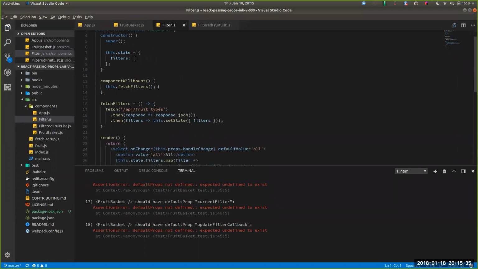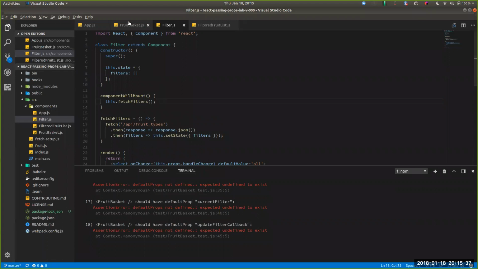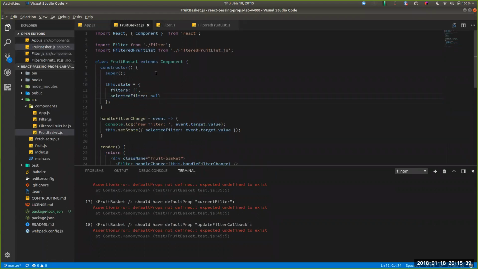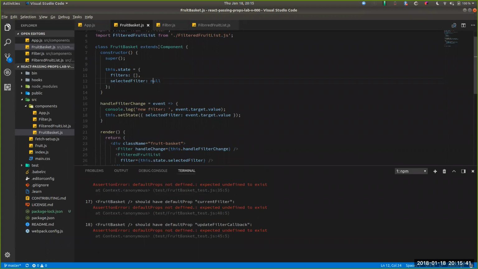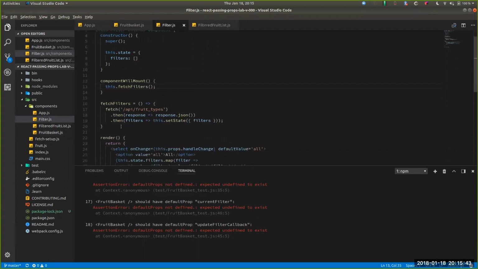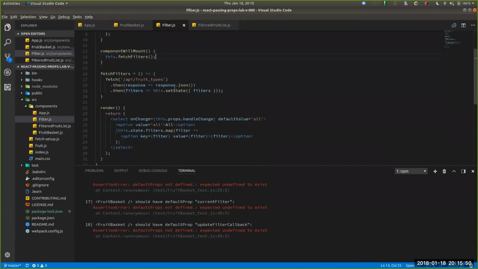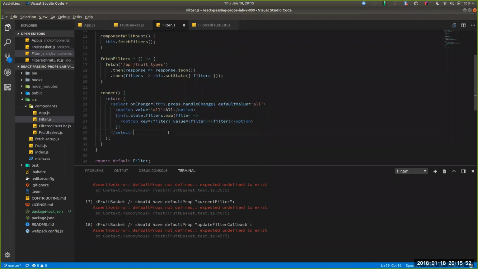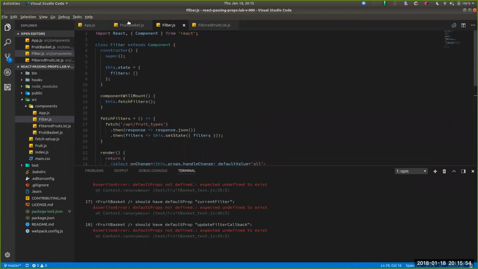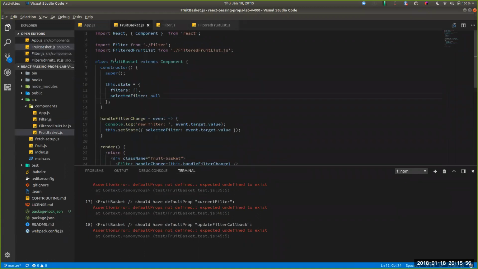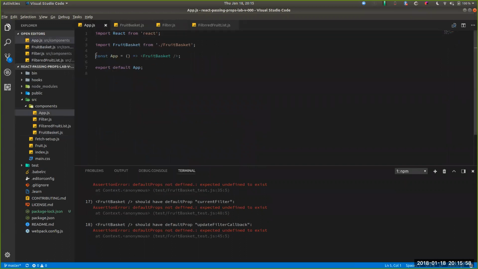Fetch filters. Let's see, where's fetch filters coming from? We'll change this fetch filters. So fetch filters is here. So we're gonna have to, I don't want to extract this out. We'll just have this stuff going. Okay, so first thing I'm gonna do is let's change this into something more robust.